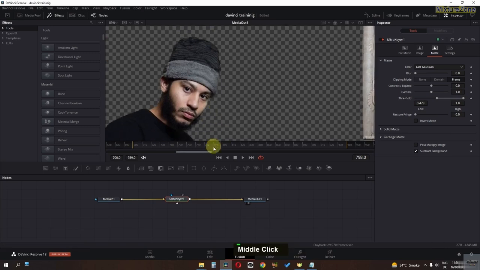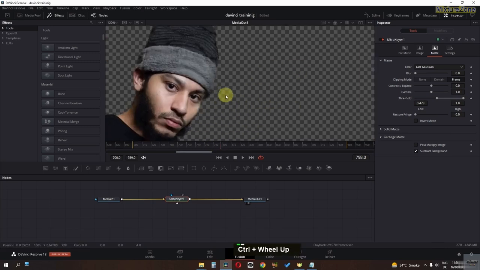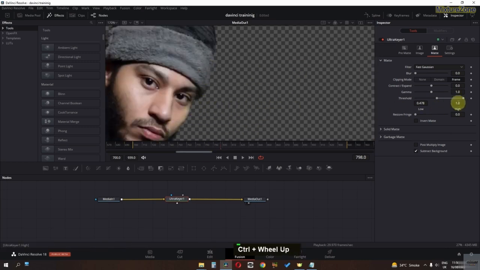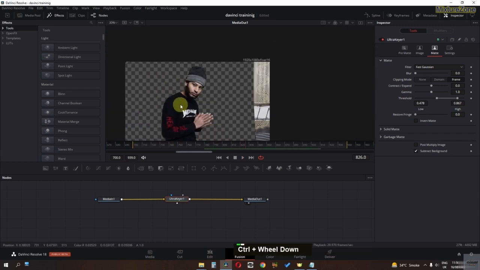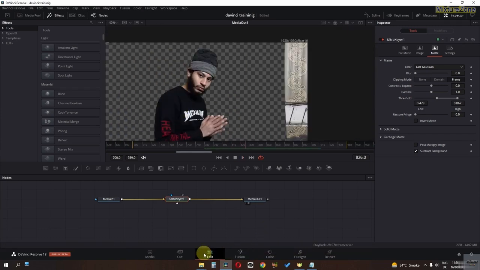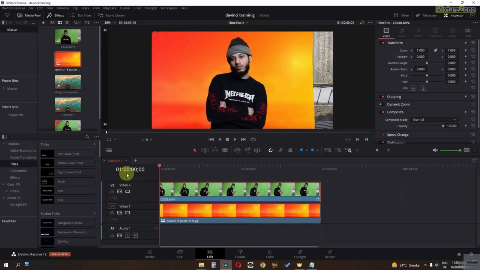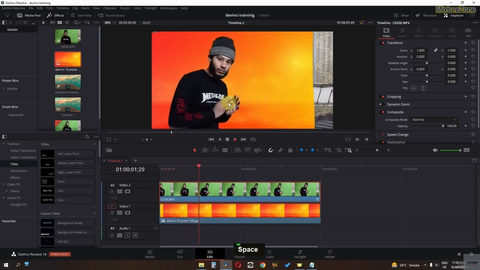So now as you can see, we removed our background successfully, but we have this softness on our face. So to fix this, we have to select this and drag this on the left side just a little bit, don't push it too far, just a little bit, right about here. So now we removed the background completely accurately. So if we go to the edit page, you can see we removed our green screen.